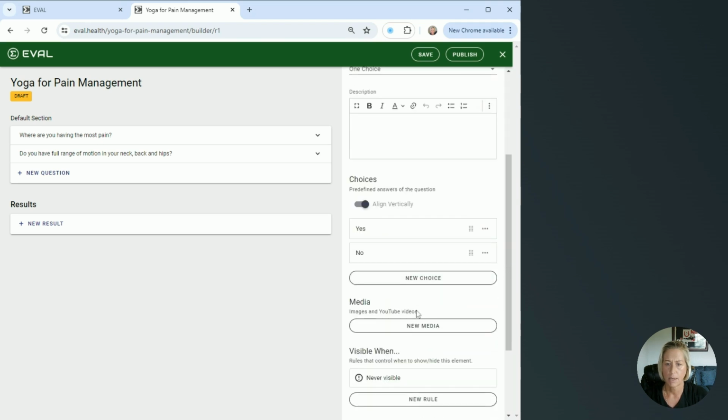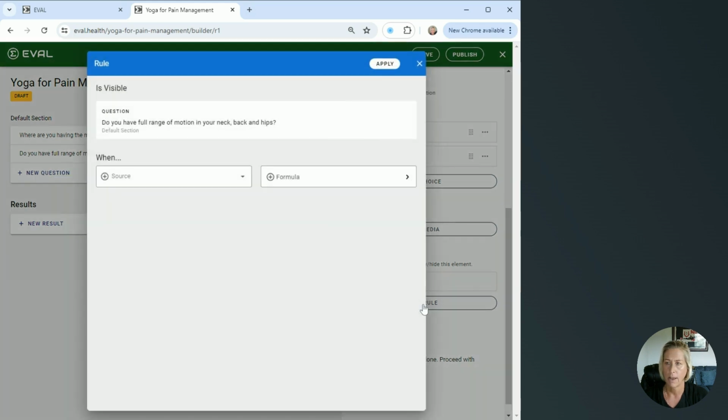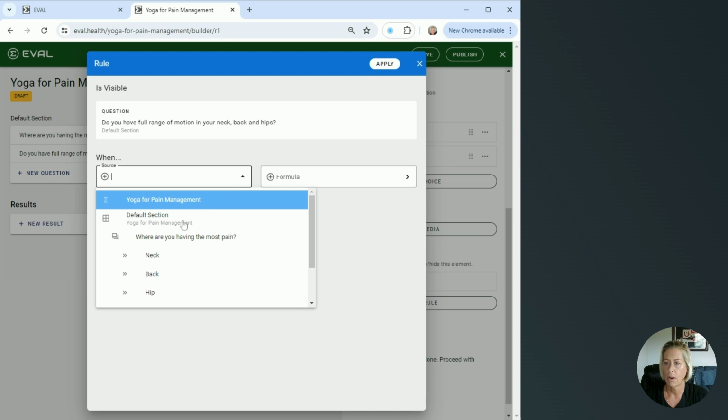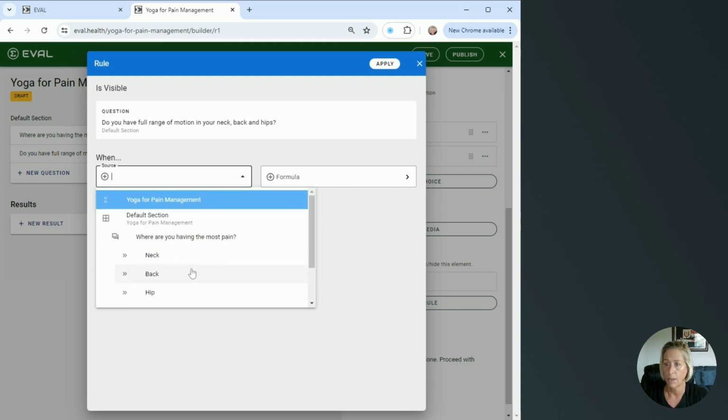So we have our second question, and an important thing to note below is this visibility when, and that it's never visible. So we need to program the order of the questions that they should appear. So for the second question, we'll need to add a new rule. So click on that, and you will have a source library. And the source library are all the questions, sections, choices, and results that you've created so far.